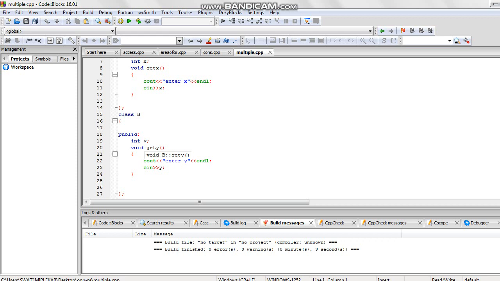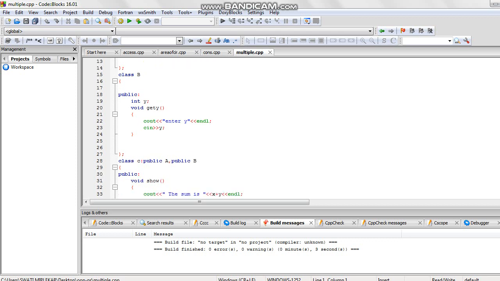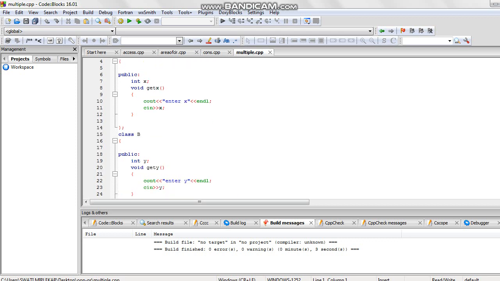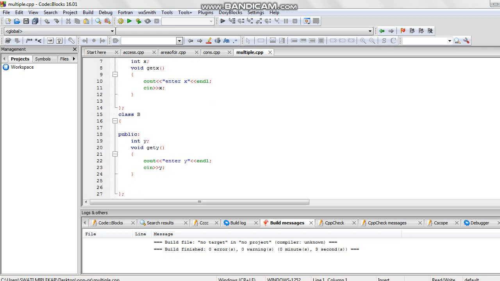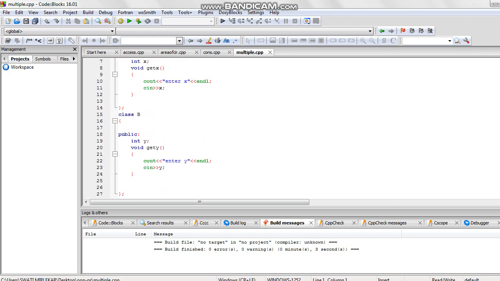The second base class is base class B for me in this example. So class B has been defined by me. With the opening brace, in the public access specifier, I have defined a variable y which is of integer type, and the function getY will provide me the value of y from the user. Here also the class ends. Hopefully you have understood class A and class B. So this was the first base class and this is my second base class.